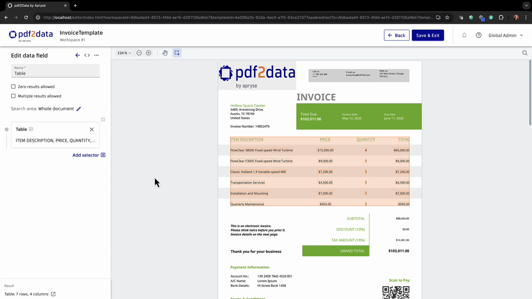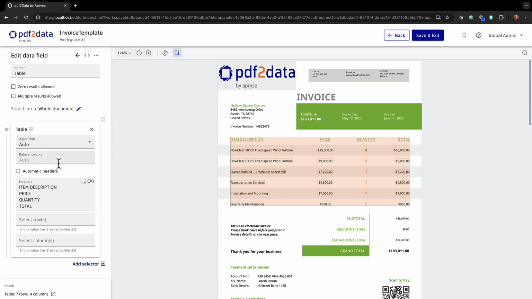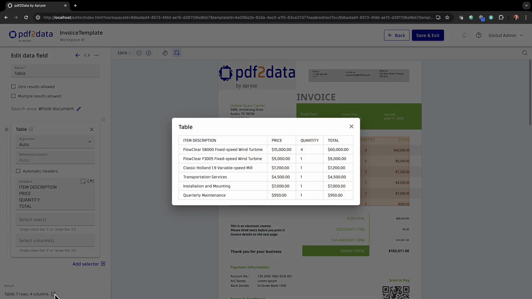It's now identified that table. If you go to the left in the pipeline, it recognized the headers. Down below, the result is a table containing 7 rows and 4 columns. And if I click this Show Table button, that's the actual table that you'll see in the output when we execute this template, and that'll be later.